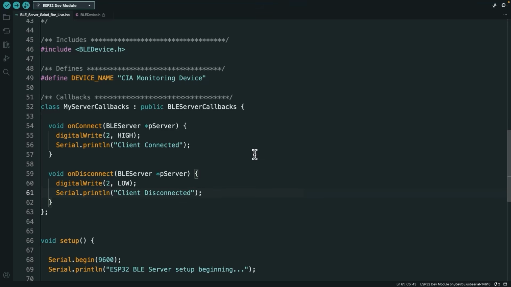Okay, so what's the deal with this? Why are we writing a class? Why do we have these functions in here? Okay, well, let me try to explain this as best I can. Basically, this BLE server callbacks is a virtual class in C++, all right? And it's meant to be overwritten.